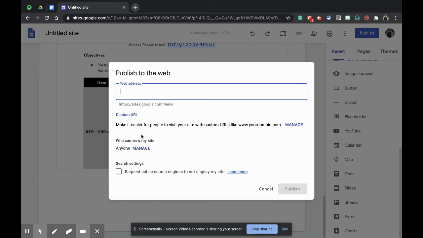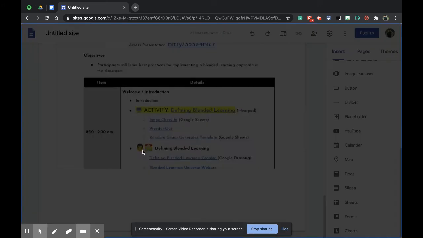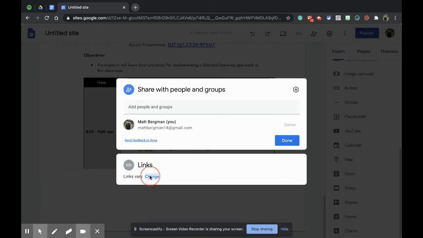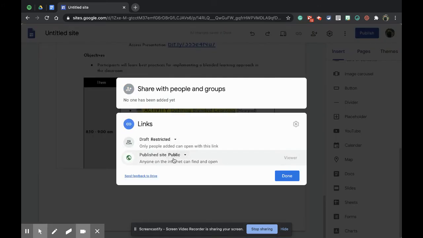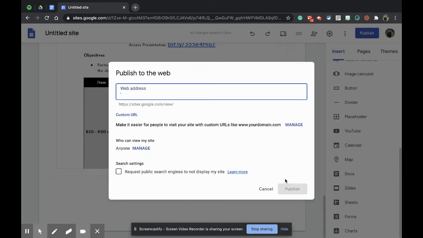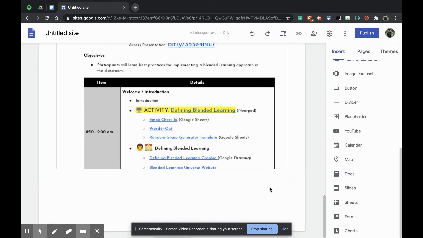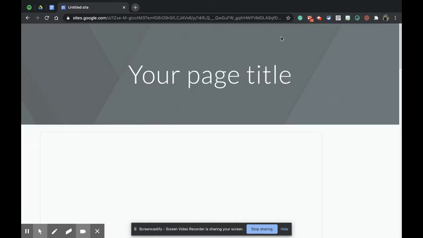Now, there are other things that you can do as far as who can view your site. You can manage this and make it so that this published site is public, or you can say it's restricted to certain people. You can play around with that simply by going to the links. I'm just going to cancel and get out of this because I don't want it to publish yet.